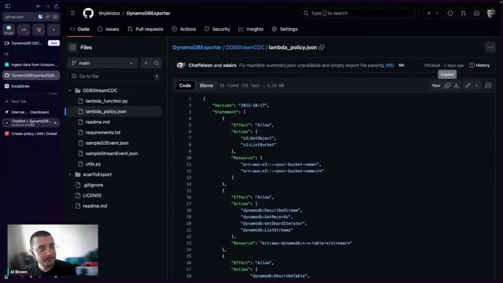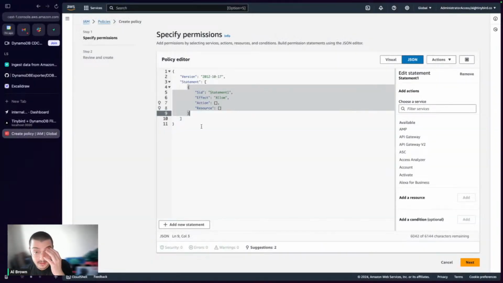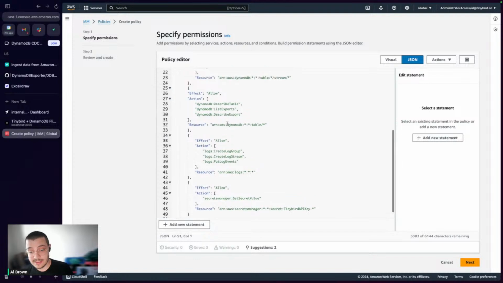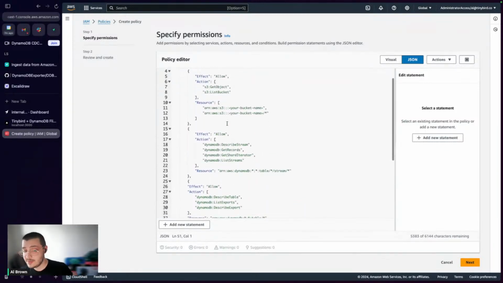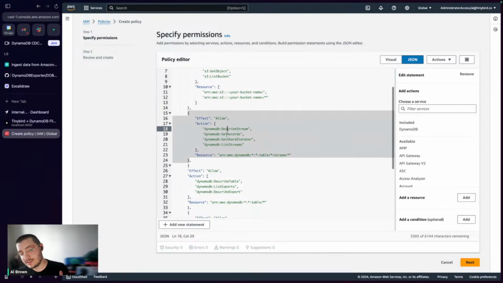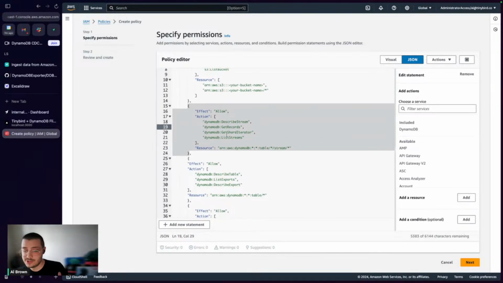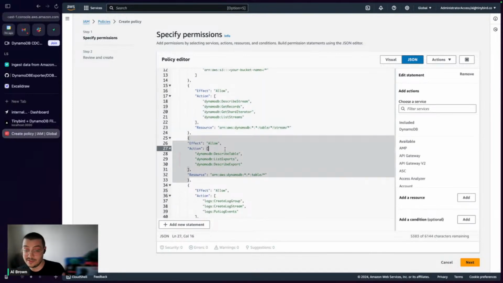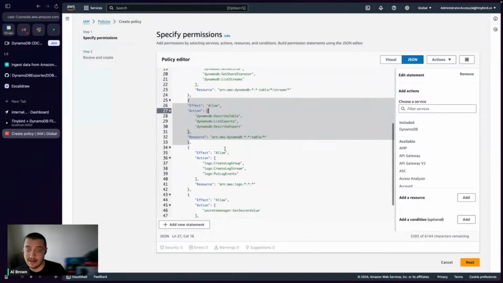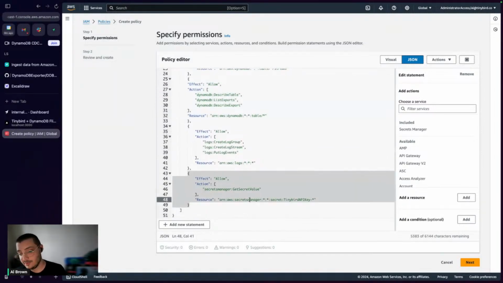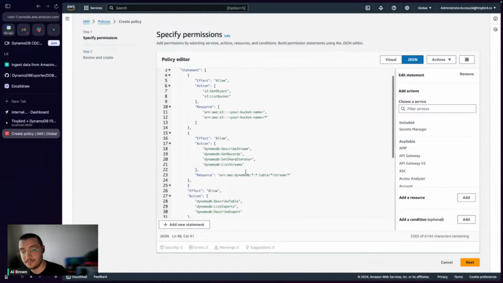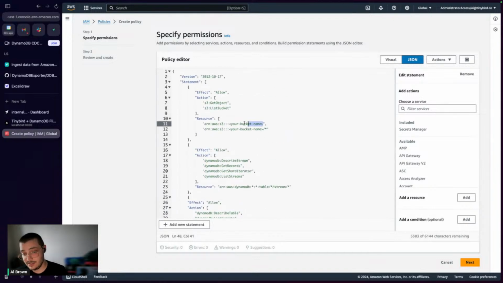So just hit copy, come back to IAM and paste that in. I'm not going to go line by line through this, but basically it's giving some S3 permissions. It's giving permissions on the DynamoDB stream. It's giving some permissions on the DynamoDB table itself, some CloudWatch log permissions, and some permissions on Secret Manager for storing your API key.